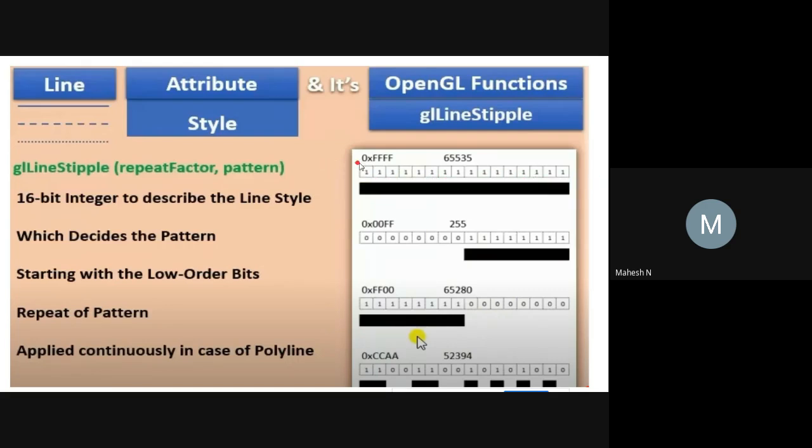I am talking about the repeat factor, which we always keep as 1, meaning repeat once. The 0x specifies that it is hexadecimal. Now what does FFFF mean? All the bits are activated. When all the bits are activated, obviously I will get the straight line, that means a complete line.